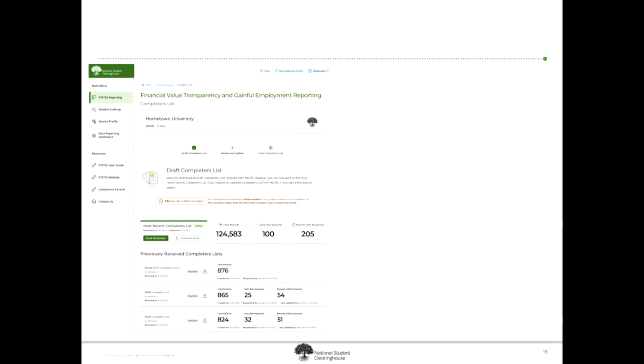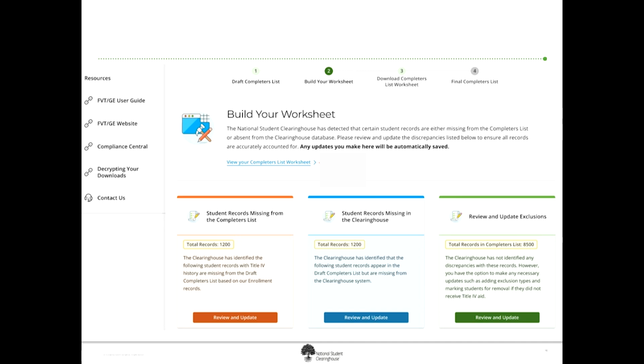When you click on Build Your Worksheet, you are going to see 3 colored tiles, and we do have a link available above the orange tile for you to download a nice spreadsheet that is going to put every student in the orange tile on one tab, every student in the blue on another, and every student in the green on another. And then the final tab will be your full completers list on that spreadsheet.